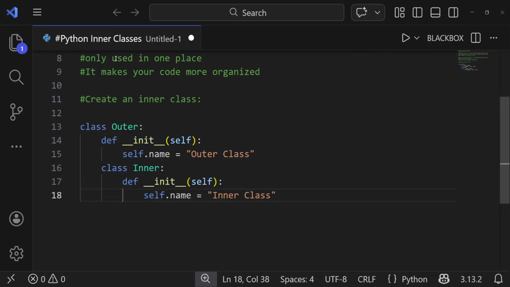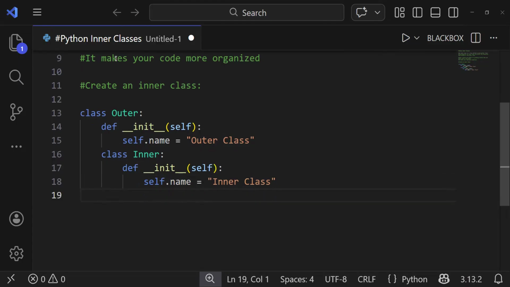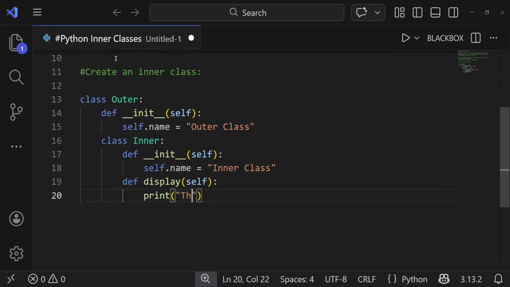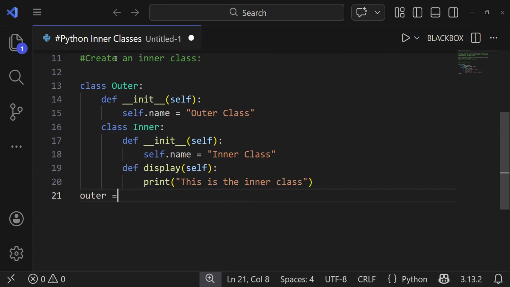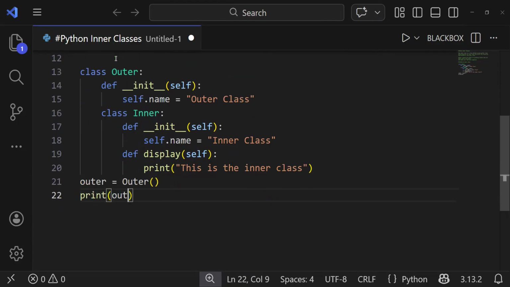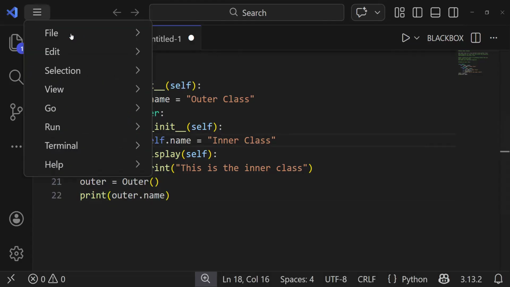Now let's define another function, display. Print, this is the inner class and this is it. Now if I create an object outer and call the outer class into it, it will simply create this outer.name.